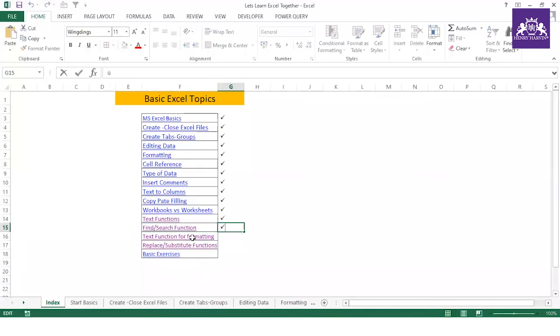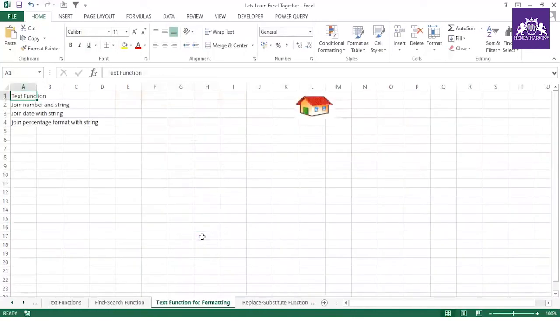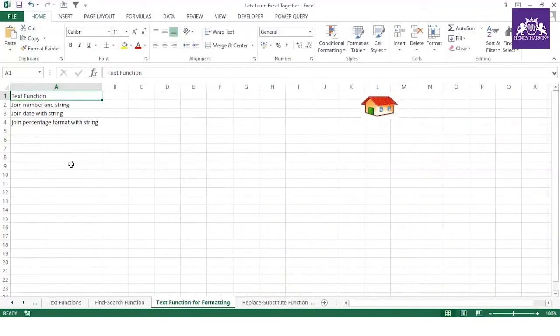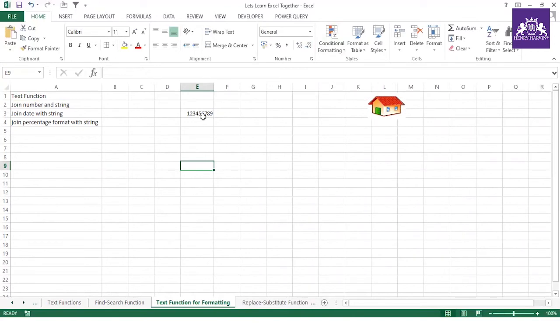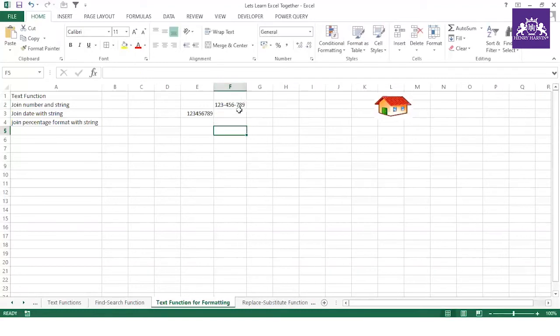Let me jump to the next. This is also clear. The TEXT function for formatting. So guys, this is very interesting for you. The TEXT function for formatting. Let me type some number. Suppose 1 2 3 4 5 6 7 8 9. This is my number. Understand, this is my number. The result I have to achieve is 123-456-789. How can I achieve this task?